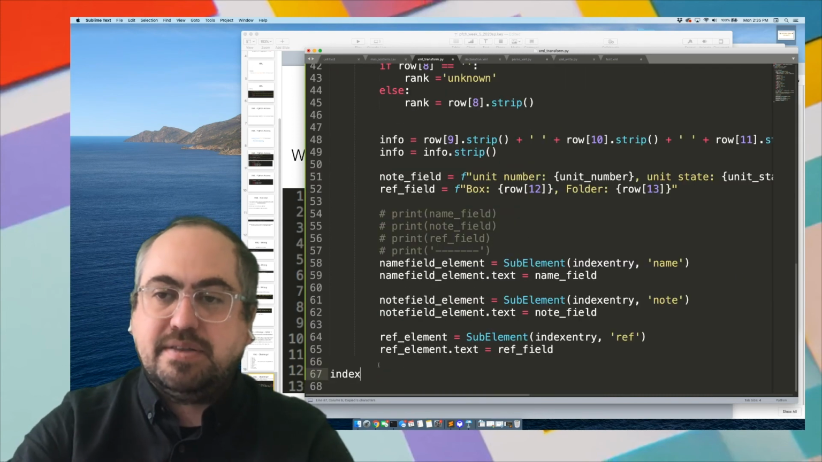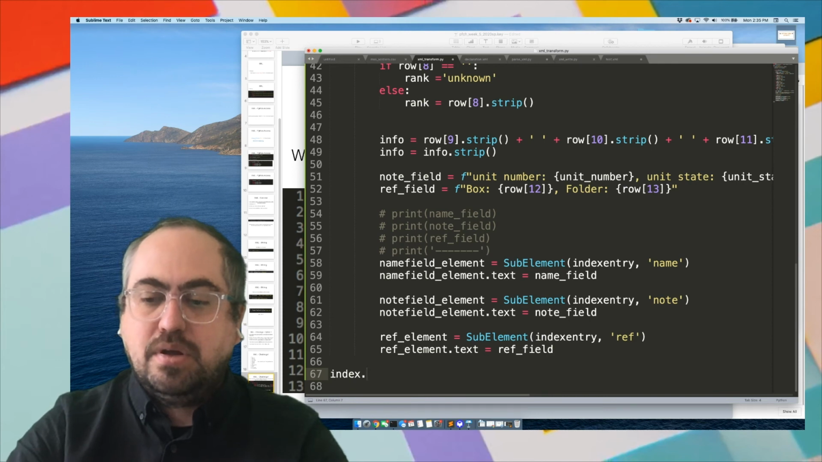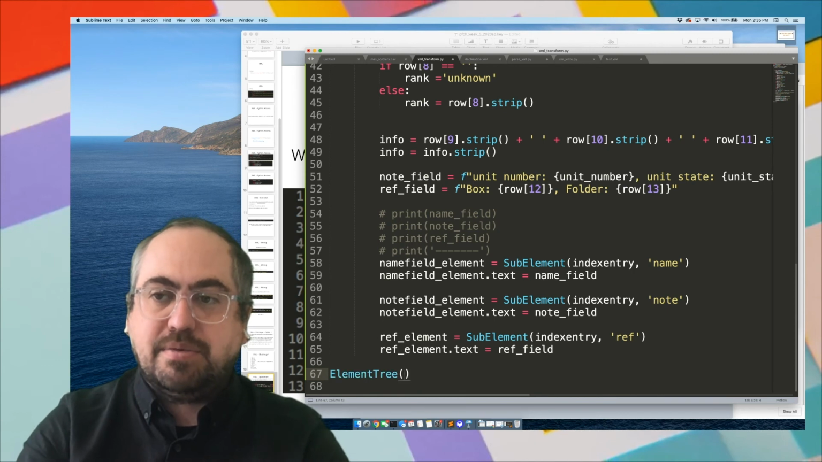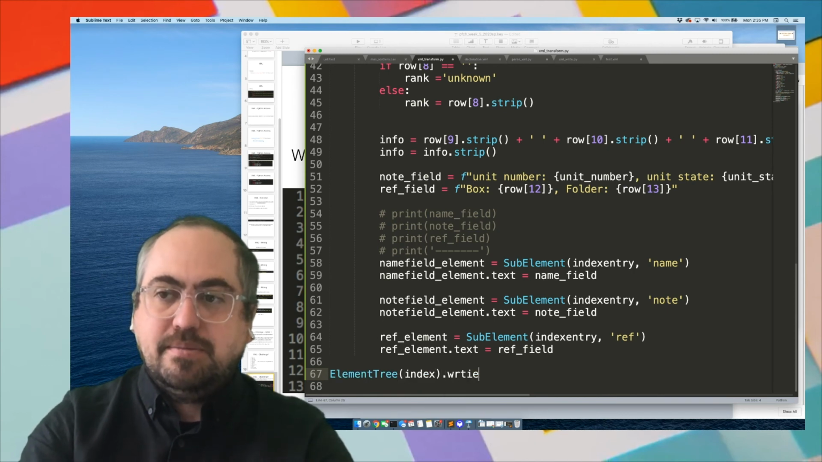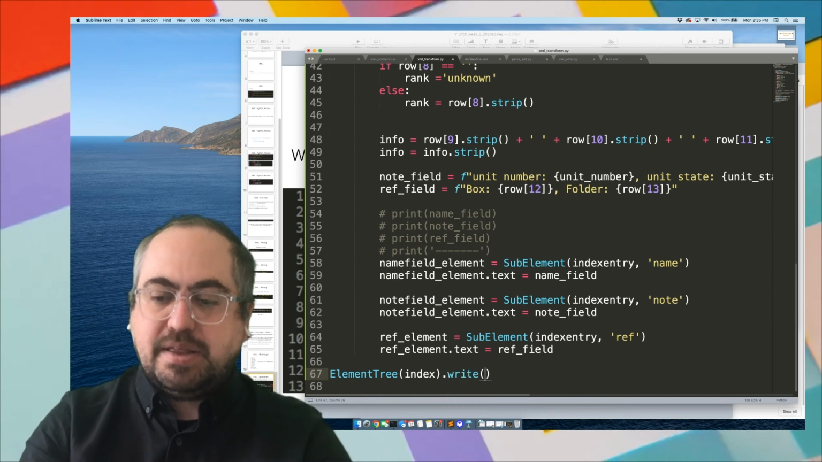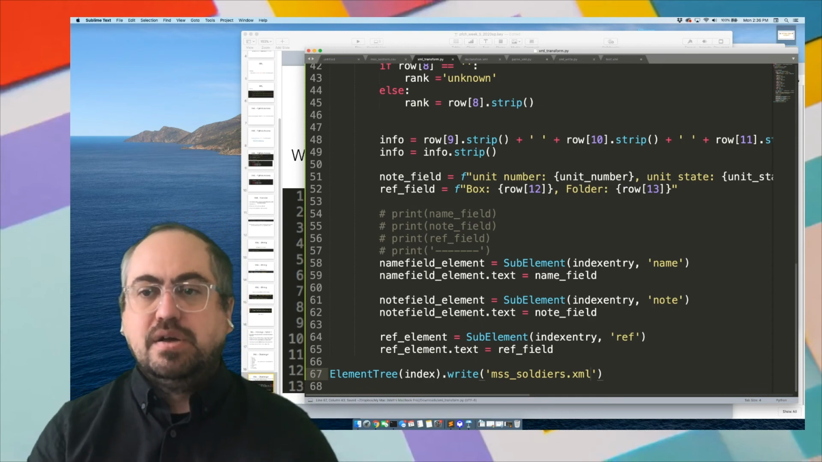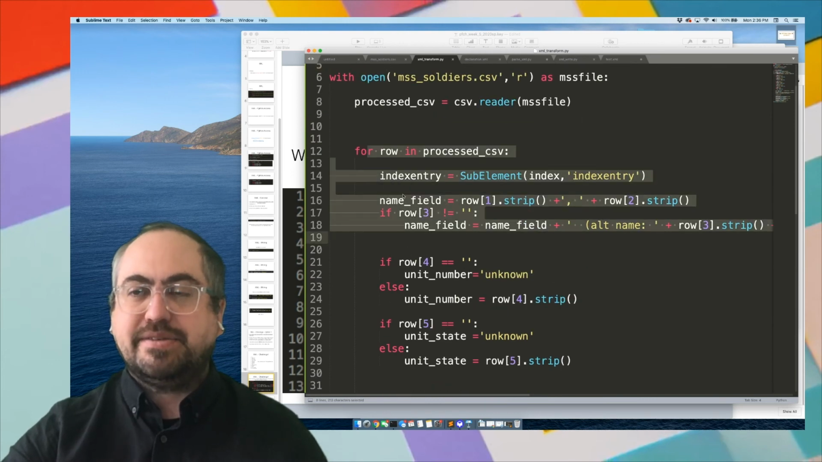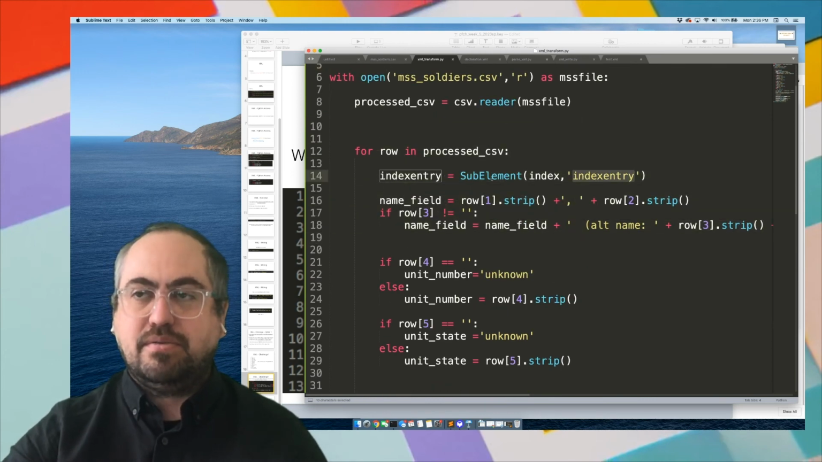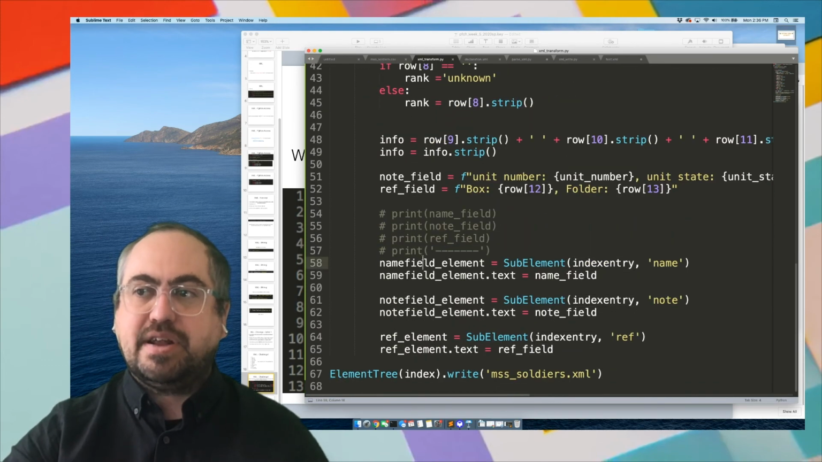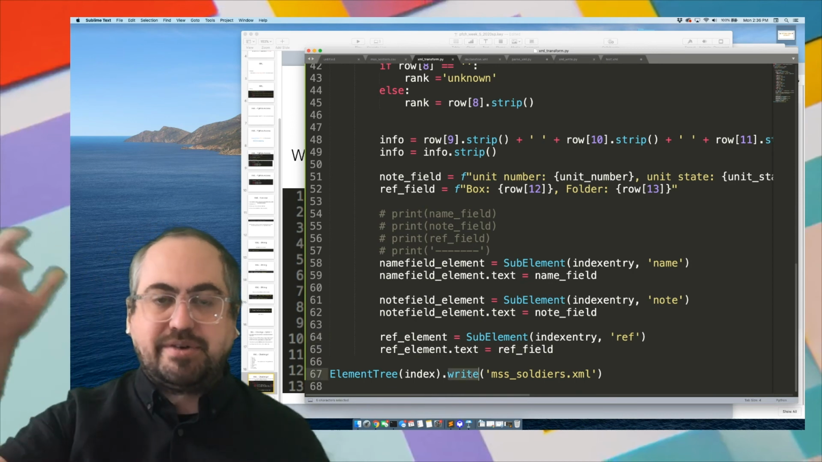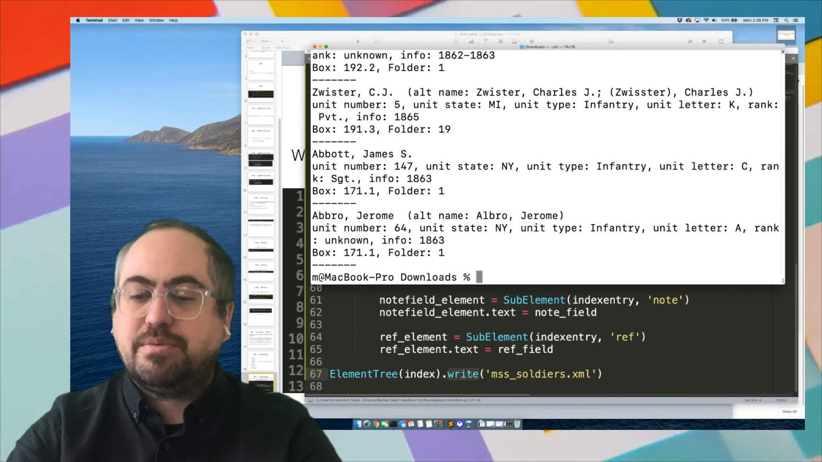So we're going to say index dot, oh no, so we have to do ElementTree. And then we say index and we say write. And then the name of the file called MMS soldiers.xml. So it's going to come in here, make the index element, loop 9,000 times, creating a new index entry for each loop, putting that as a child of index, and then creating these 3 as children of the index entry. And then the last thing it's going to do is write out that whole structure that's been created in memory to a file. Let's see what happens.